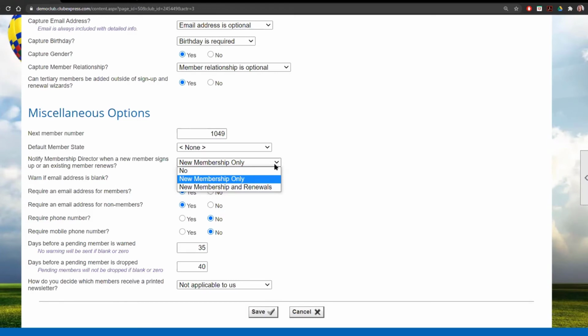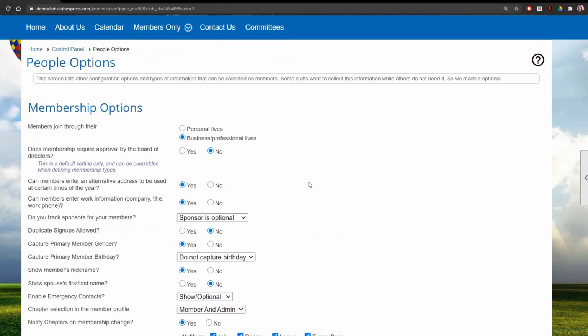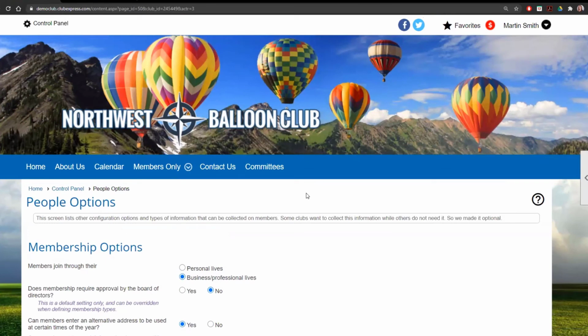Here's one that says, when you drop a member, do they receive an email? And I think the answer is no. No, they do not. Right.